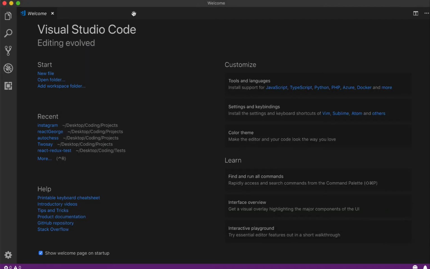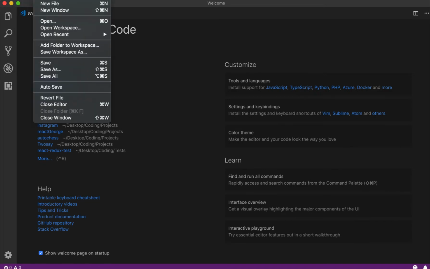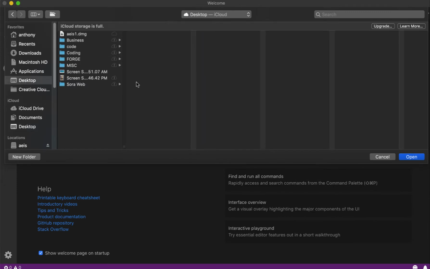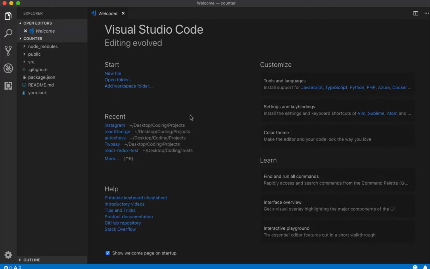Now, you're welcome to use any code editor you're comfortable with. I highly recommend using Visual Studio Code. I never used it before I started doing anything related to React, but I am a big fan of it. It's lightweight, but it also has everything you would want in an IDE. So I'm simply going to open our folder. I'm going to navigate to desktop, go to code, and open the counter folder. Let's take a look at what we have inside here.